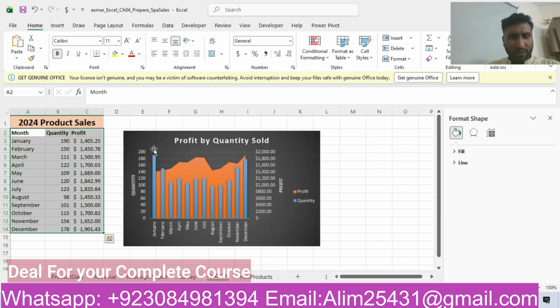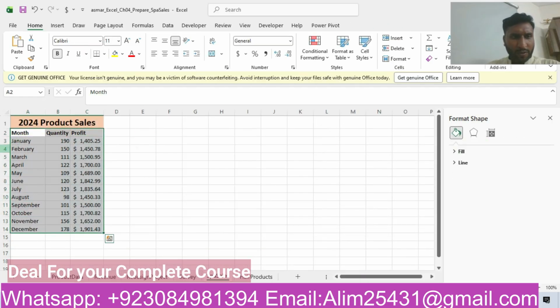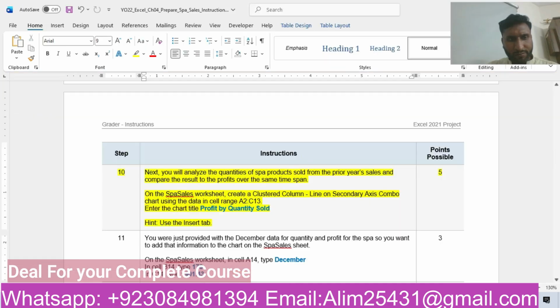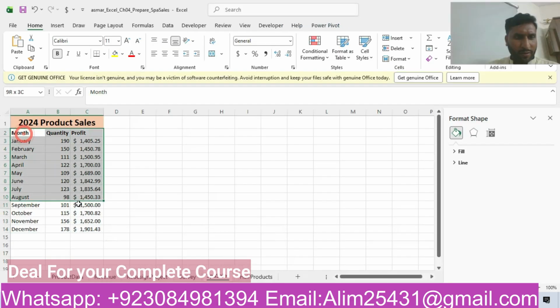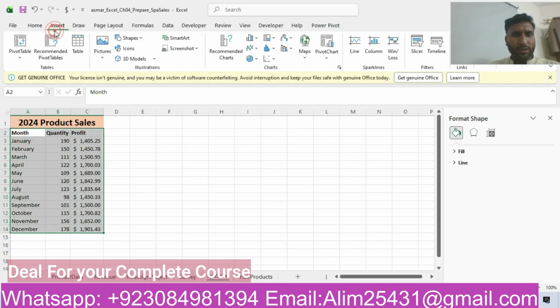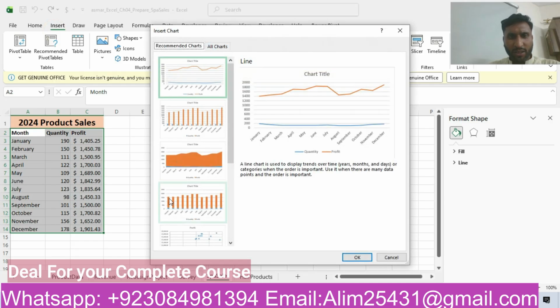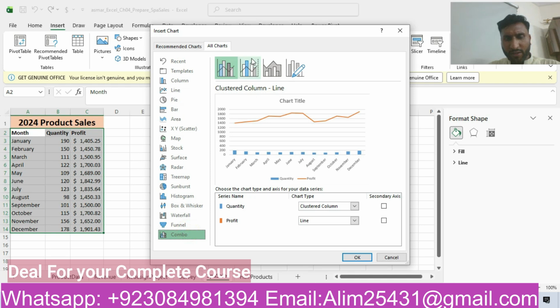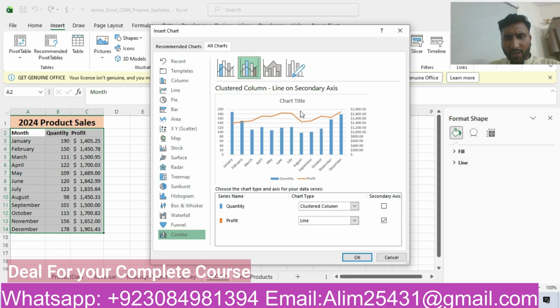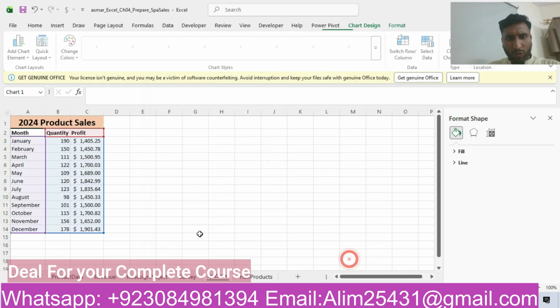That's our Spa Sales worksheet. We will select A2 to C13. That's our range A2 to C13. We will go to the Insert tab, go to Recommended Charts, and in All Charts go to Combo, and select clustered column line on secondary axis and press OK.